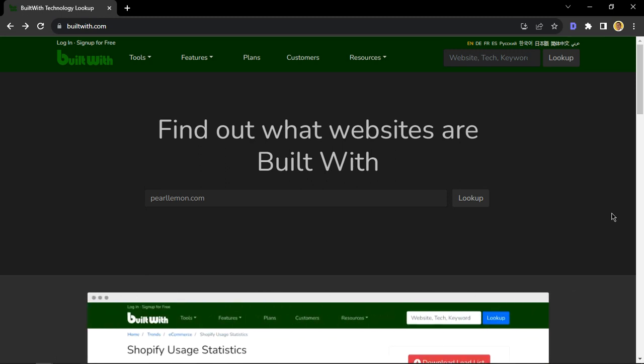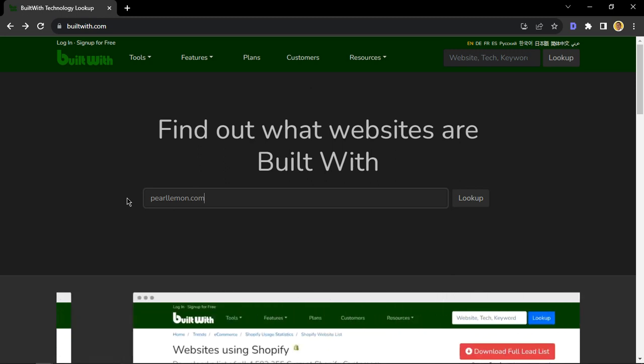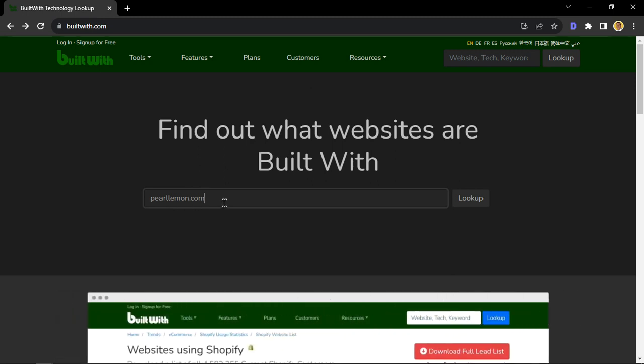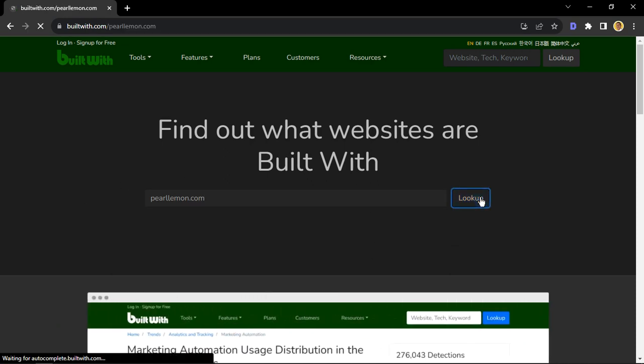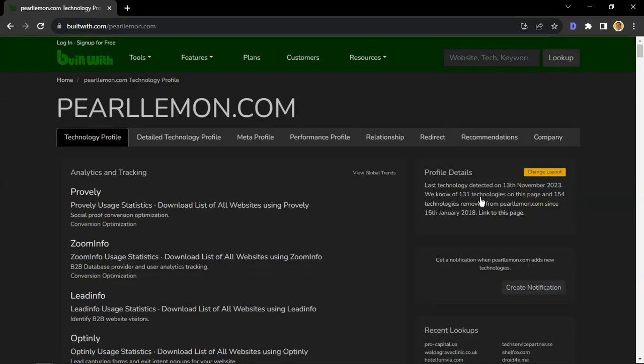I just customized mine. Right after that, you'd want to navigate to the search bar right here and then put in your potential client's URL, domain, and so on. So in this example, we'll be using our very own website, prolemon.com. Right after that, we want to click on lookup, and then we're going to leave BuiltWith to do its magic. As you've seen, it's already done its magic.